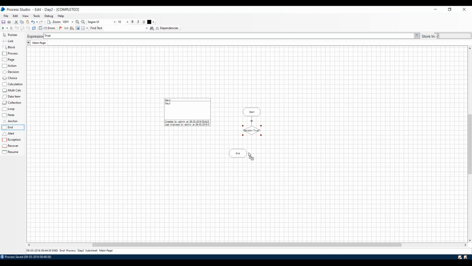I need to drag and drop this end stage, and then I will link it. And one more thing, not only can we copy, paste, delete, cut, we can also increase or decrease the sizes of the stages. Like this.